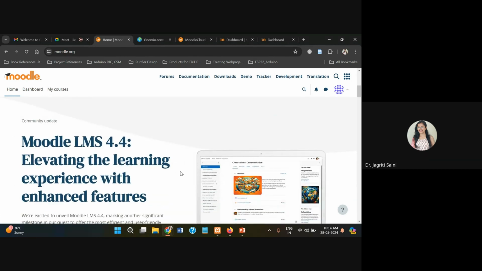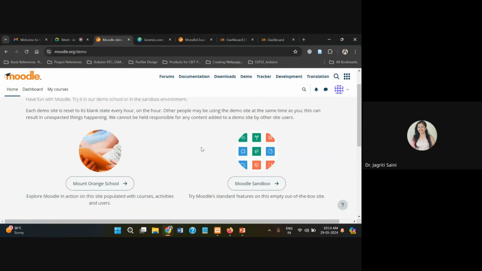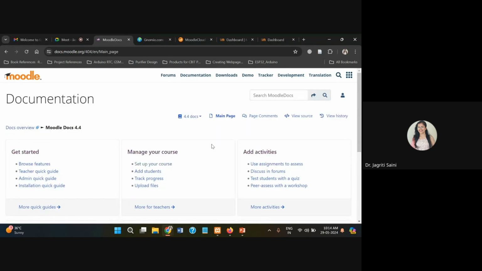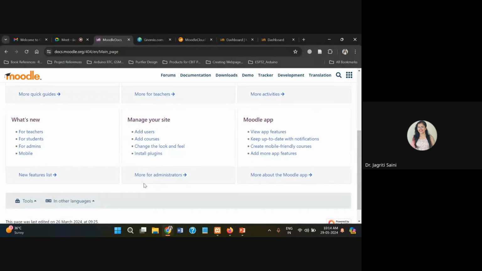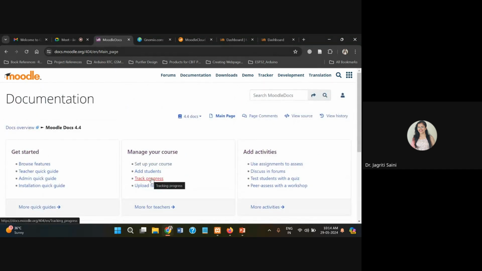And the good thing is, as a beginner, you can even find demo options on the official website. They will guide you throughout the process, how you can do the basic management tasks on this Moodle. Also, there is a documentation part where you will be guided through the essentials, like how you can manage your course, how you can add activities, and anything related to your site or your application you want to do. You will at least get basic resources from here.